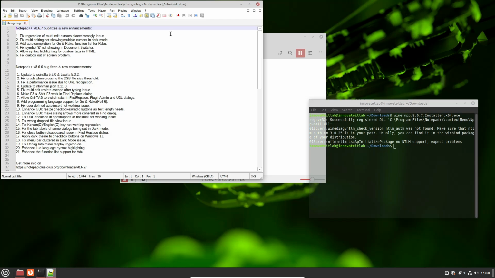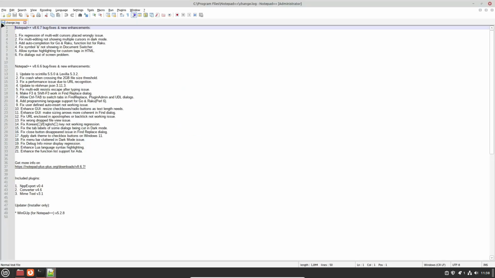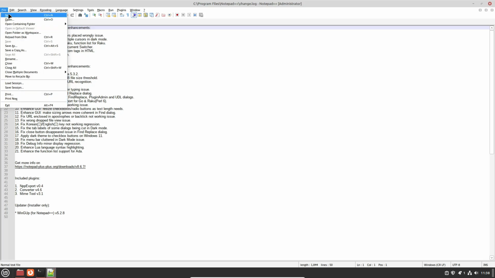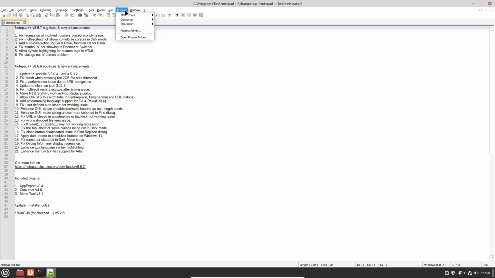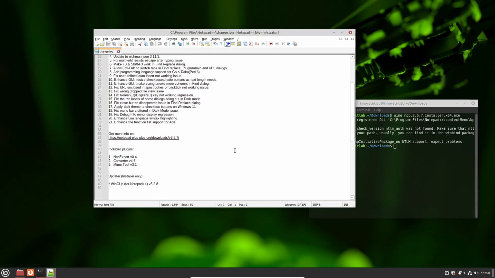As you can see, Notepad++ is now open on my computer. This is the Notepad++ that I have installed, which is for Windows, but it's now running perfectly on my Linux computer. So this is how you can install Wine and run any Windows program on your Linux computer.